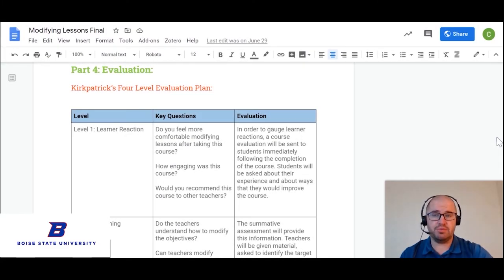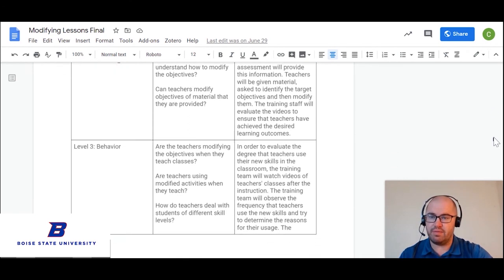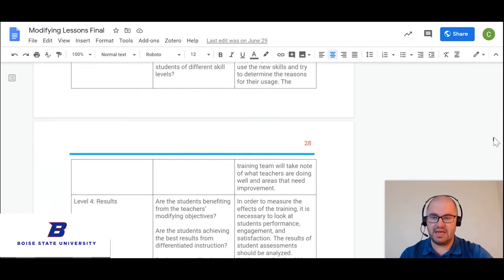The evaluation portion of my instructional design project demonstrates my ability to apply formal strategies for evaluation. In this project, I use Kirkpatrick's 4-level evaluation plan as a model to evaluate the effectiveness of the course that I designed for this project.